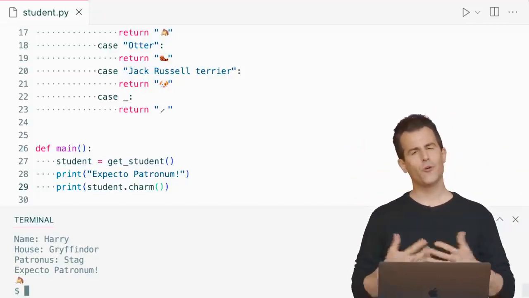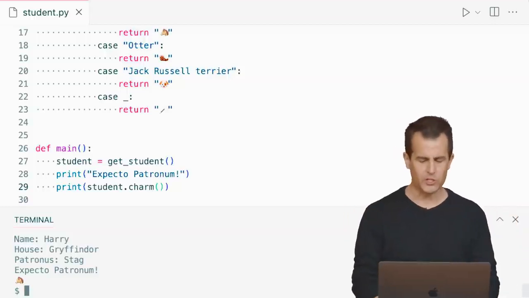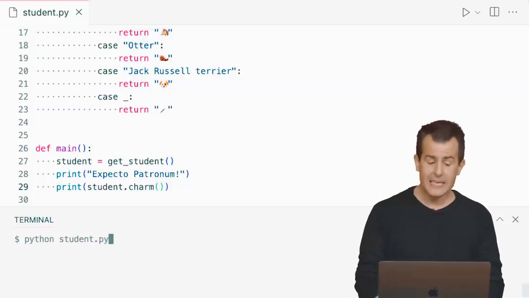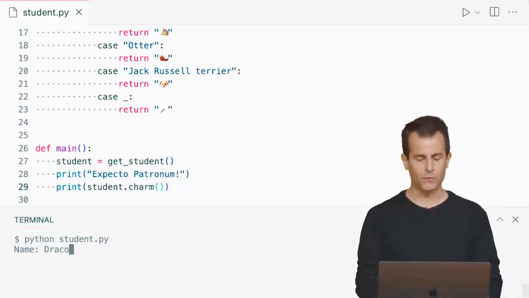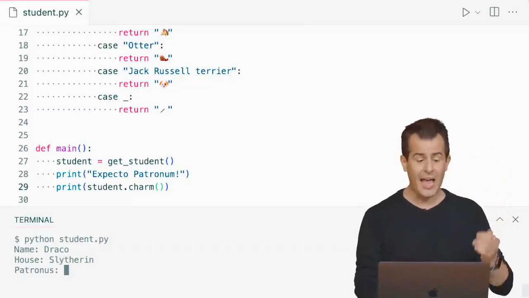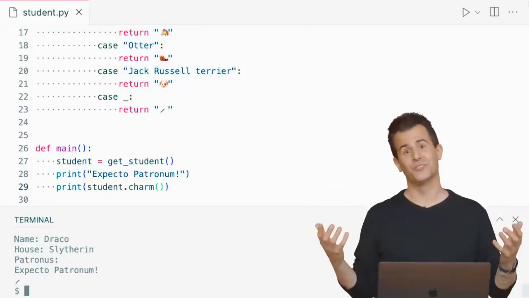But what about someone like Draco, who, at least in the books, doesn't have a known Patronus? Well, let's go ahead and clear my terminal window, rerun python of student.py. And this time, let's type in Draco for name, Slytherin for house, and Patronus is unknown. So I'm just going to go ahead and hit enter. And now expecto patronum, and it just kind of fizzles instead.